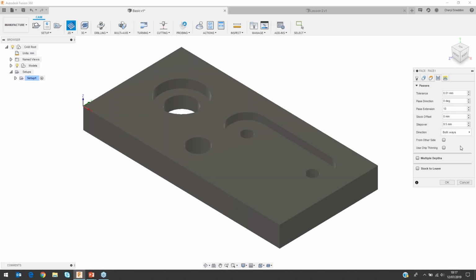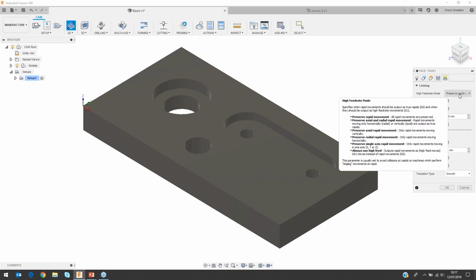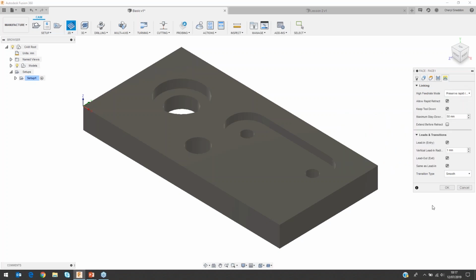Okay, and I'm going to leave all the other settings as is, and I'm going to leave the linking settings as well. So basically, just to give you a bit of knowledge on the linking, the most important part here is basically the high feed rate mode, and this specifies when the rapid movement output is. So basically, we tend to work in this example with all the rapid movements preserved. Okay, so we're not going to change a lot of the details in that tab.